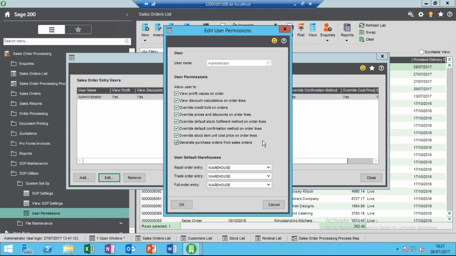Are we allowing users to override the stock item unit cost price? I don't tend to think that that's useful, but I'm sure people out there will tell me otherwise. But it will pick up the cost price from the stock item itself.